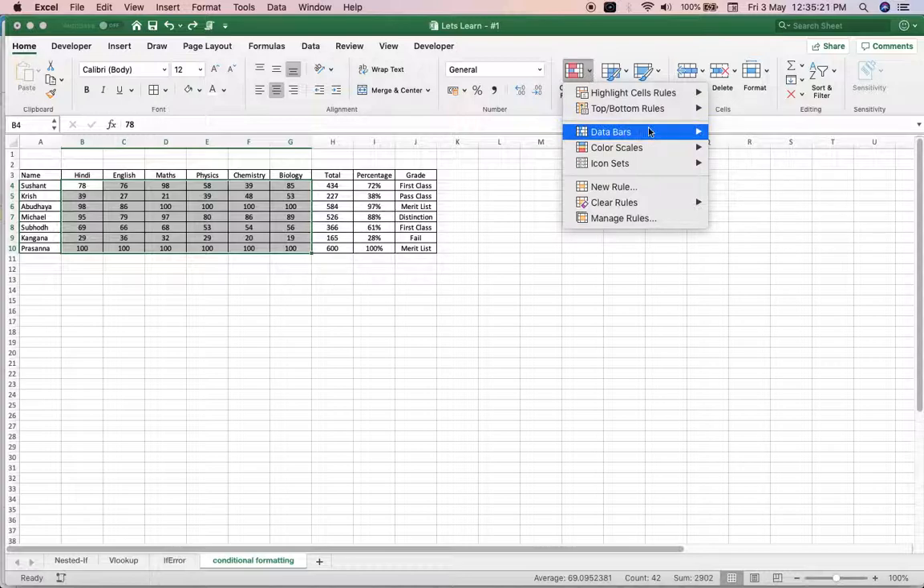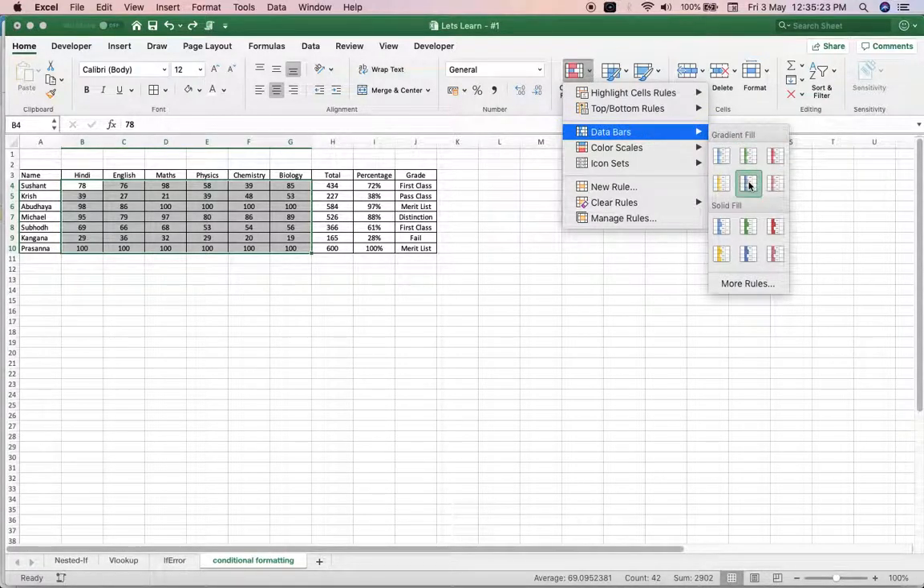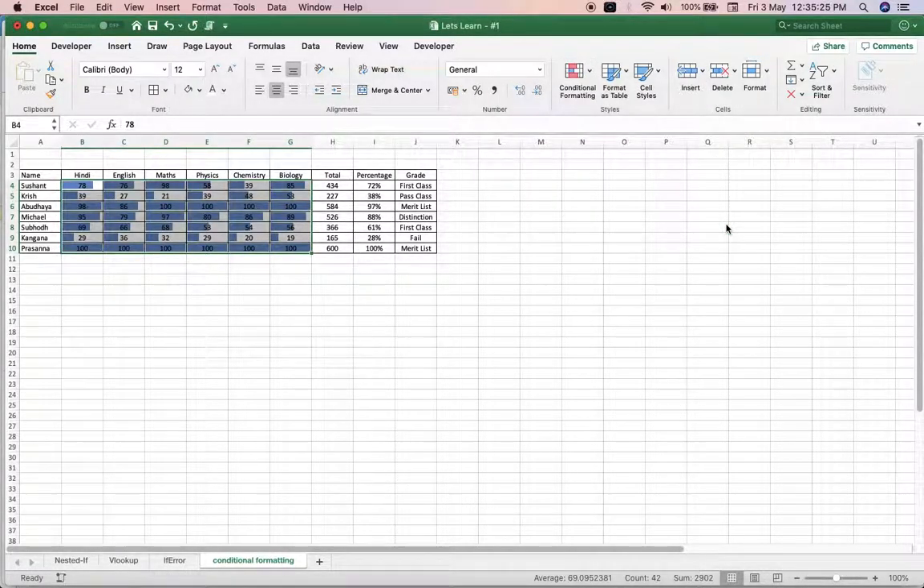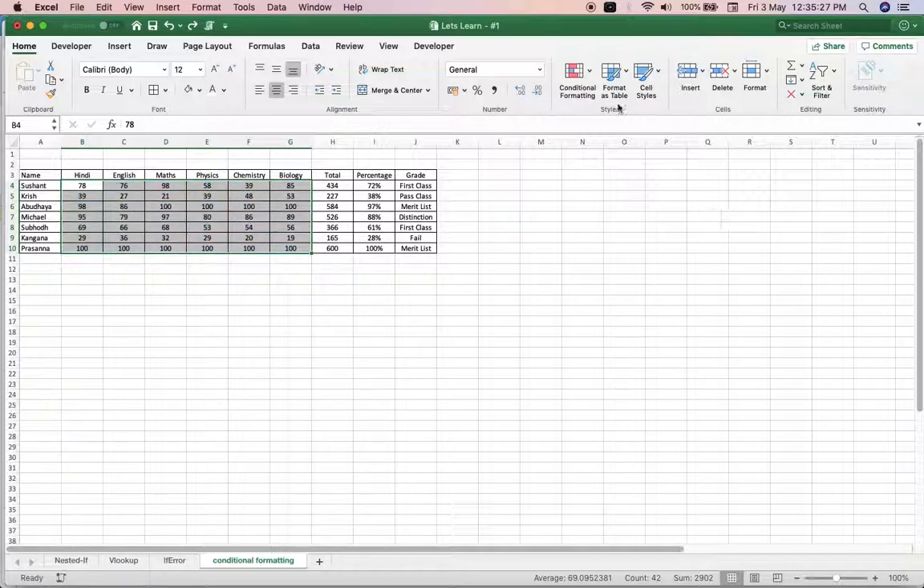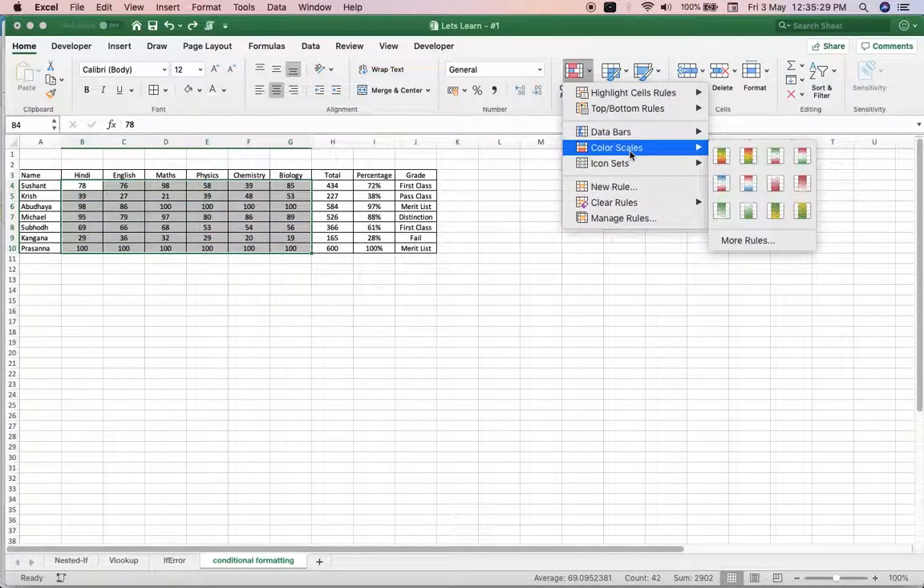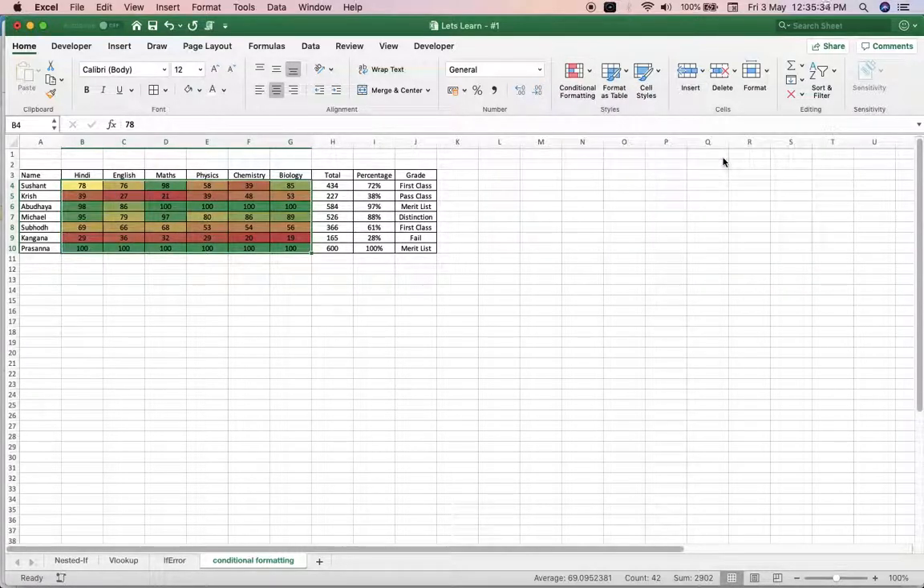Let's look at other options. This is a gradient fill and solid fill, just by way of representing it. Color scales will scale the color, so green is the highest number, and it will slowly keep grading down depending on the score. So it will go from dark green to dark red. This 19 is the smallest number, so it has the darkest color in the opposite direction.